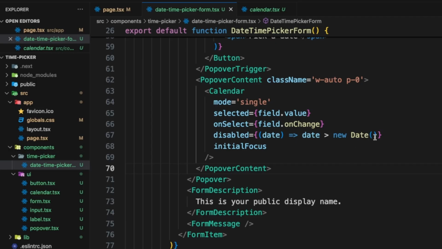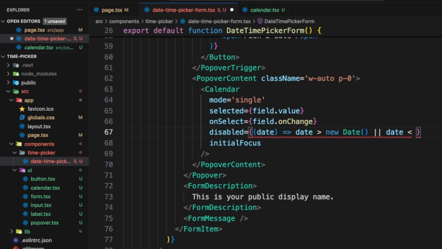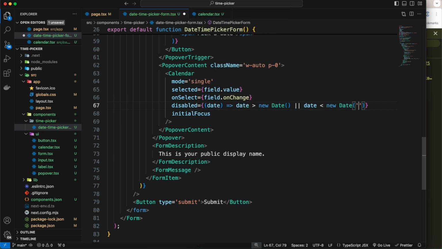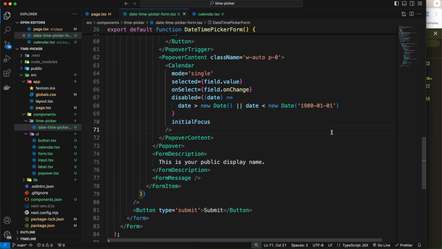You can add a lot of conditions here, or maybe you can do date less than, I don't know, maybe new date. For example, you can do 1900-01-01 like that. It also works, by the way.